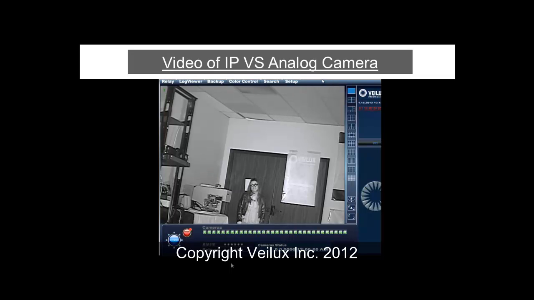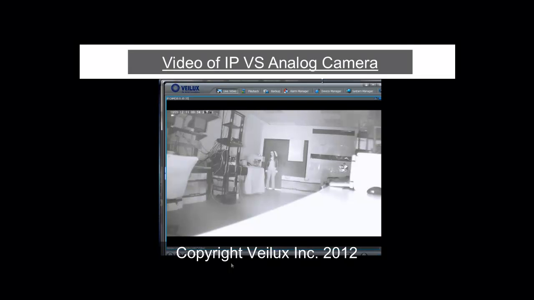So this is another reason why IPs can cover a wider range and a better quality of distance. As we stated, you can have up to 6 analog cameras pointed in different areas, where one IP camera can do what 6 analog cameras do, and you have a better quality and a better picture with IP cameras.